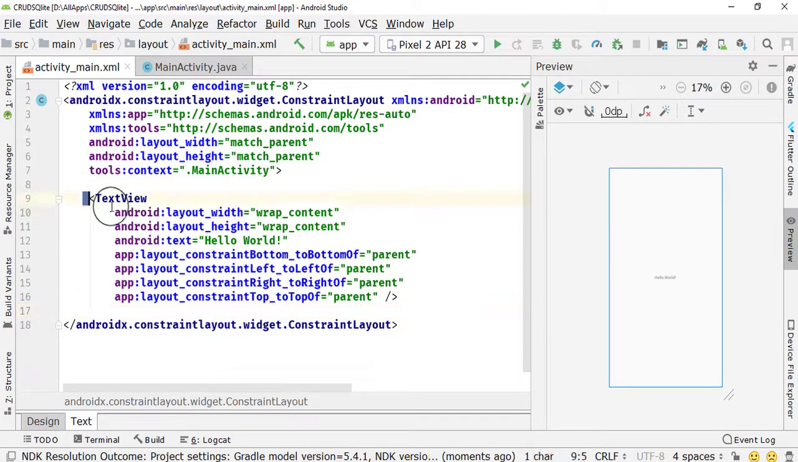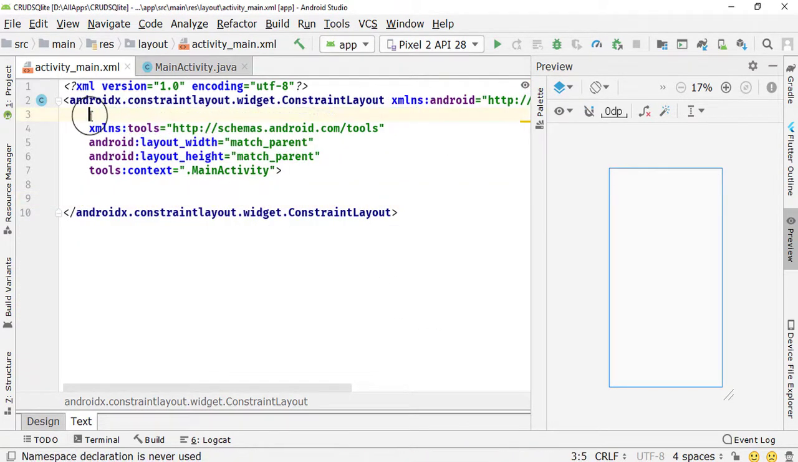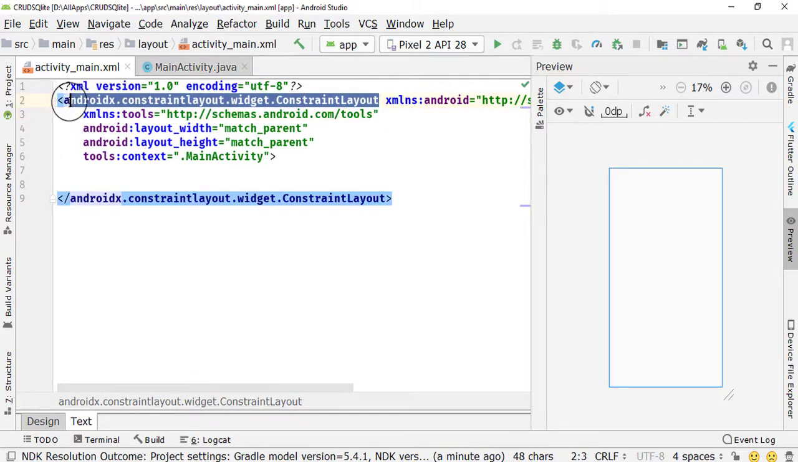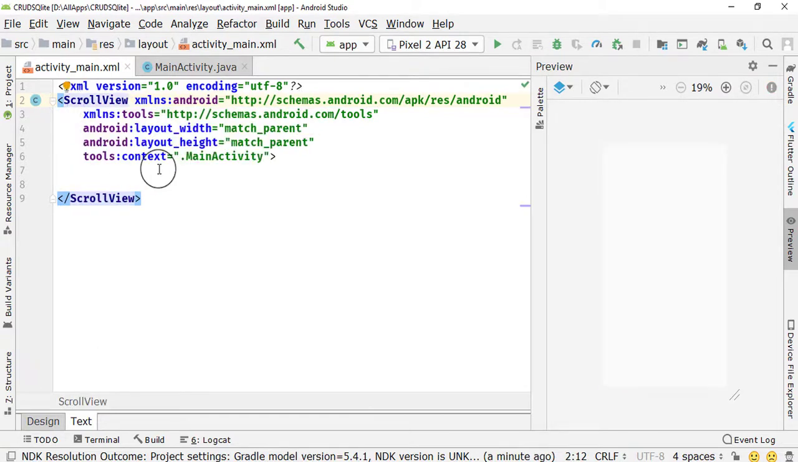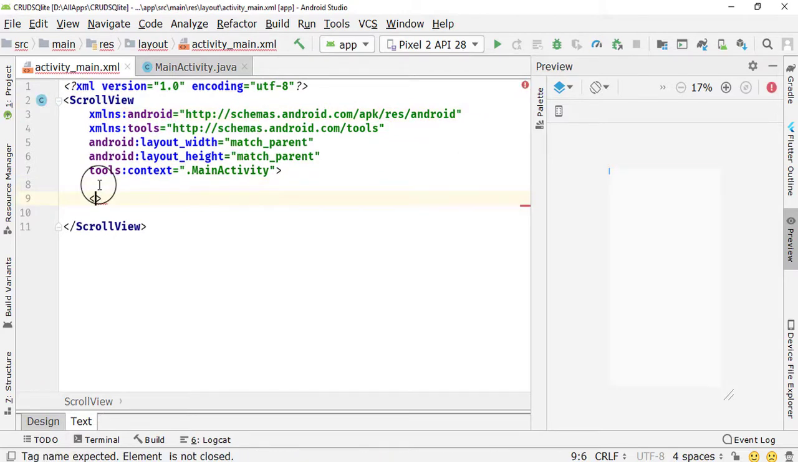Now I'm going to remove this text view and also change this root layout to a scroll view. First I need to select this one, and then here I need to type ScrollView, pressing the tab key and also pressing enter here. Now inside this scroll view I'm going to specify one linear layout.